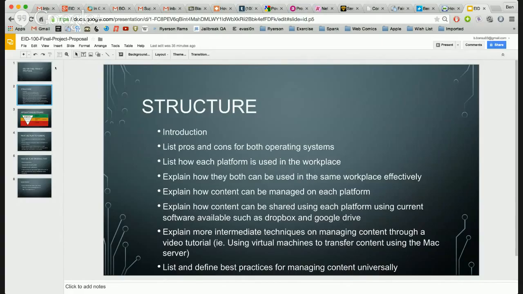A common problem nowadays is that even though the two platforms are good at what they do, they don't work well together. We're going to try to shed some light on how we can bridge the gap between those two. And then we're going to explain how the content can be managed on each platform as well. After that, we're going to explain how the content can be shared using each platform using current software available, such as Dropbox, Google Drive, and so forth. Afterwards, we're going to explain more intermediate techniques on managing the content through a video tutorial using a virtual machine to transfer the content from the Mac server. Afterwards, we're going to look at the best practices for managing content universally.